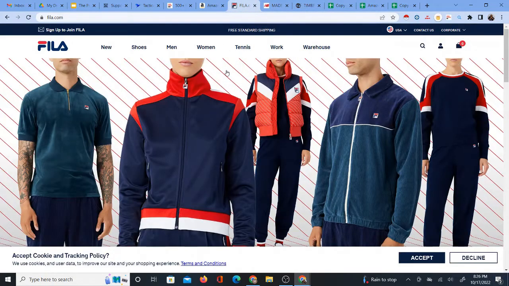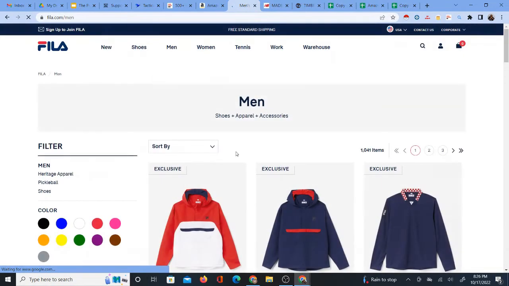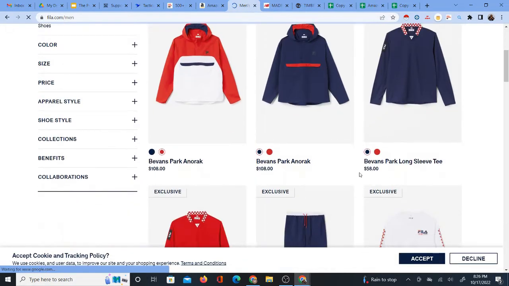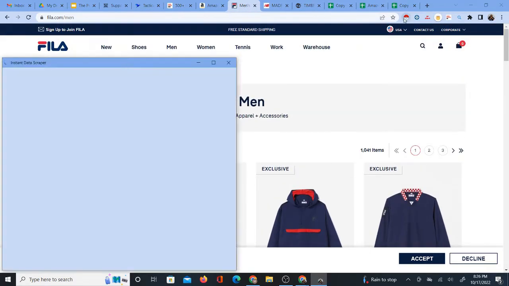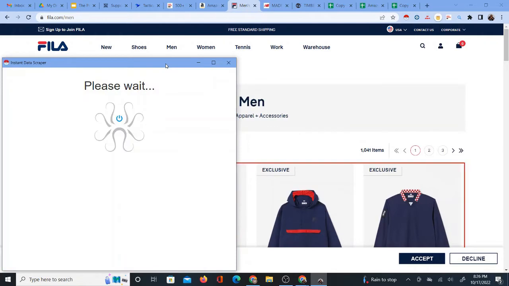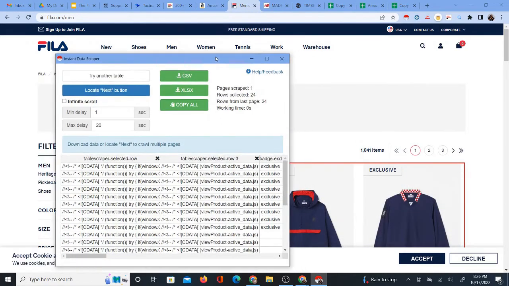If I wanted to use this with Feli, for instance, what I would do is I would go to a particular category. I would pull up a bunch of products on the site, and I would use a free Chrome extension to scrape those products. Okay, so this is typically what I would do.